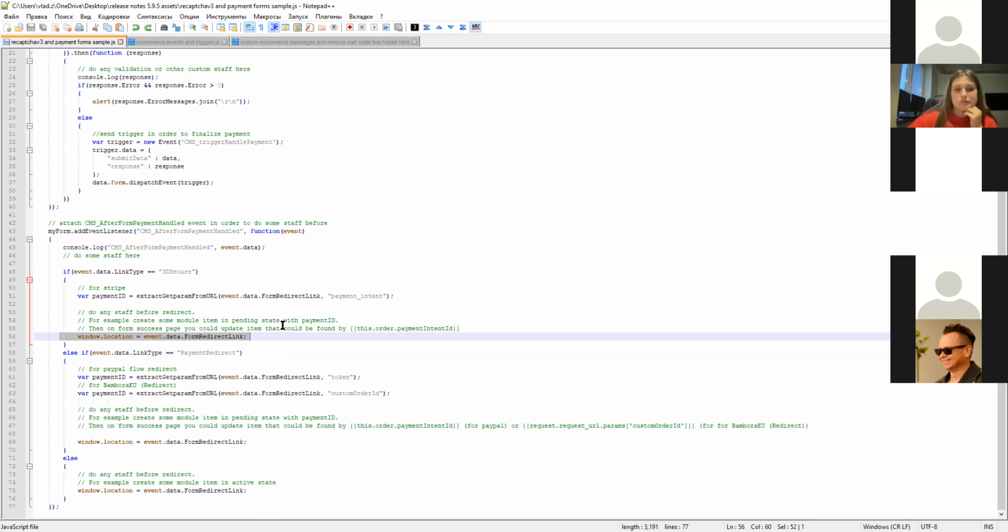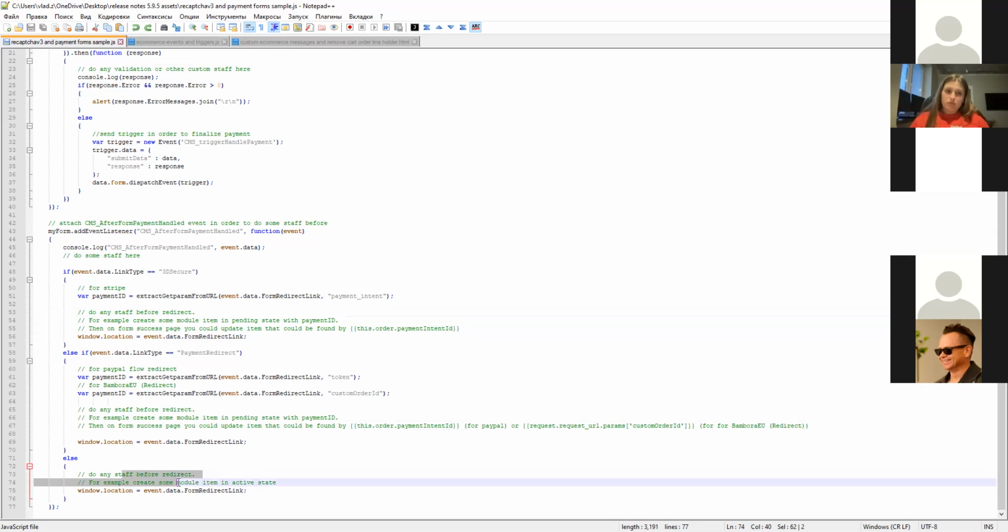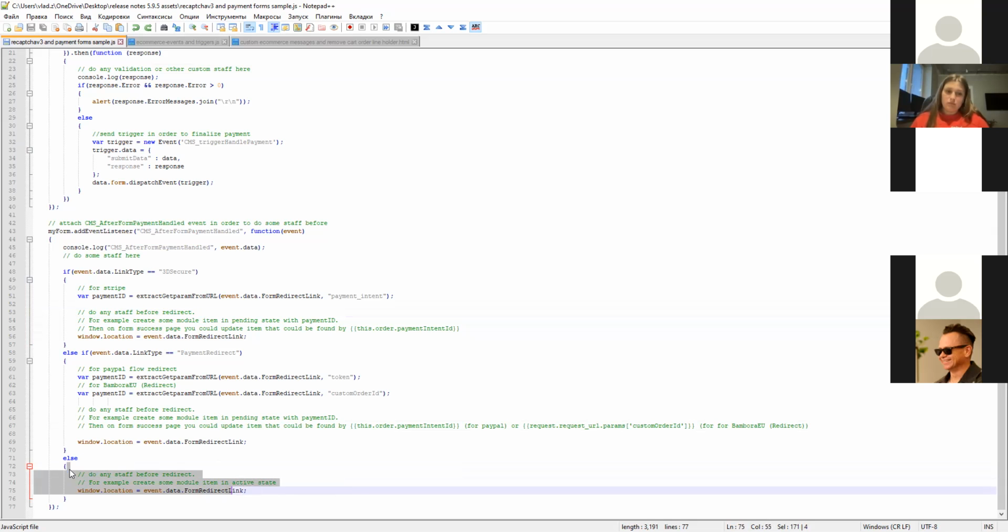So, for example, if you want to create some custom module item only when the payment has been made, then this is the best place to do it. And if you do not come to this scope, when it's a general success page, the payment is definitely made, and in these two parts you could also apply that logic.